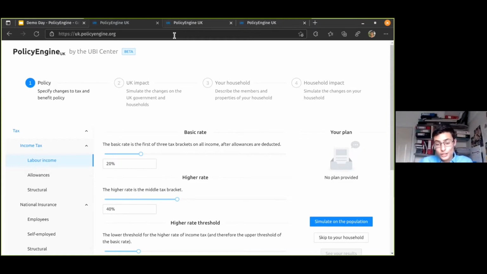And then once you're done with that, you can look at the changes to the UK as a whole. That will be things like the budgetary impacts, the change to poverty rates, and distributional outcomes across the entire population. And then if you're happy with the UK impacts, you might move on to your household. So you might want to give us some information about the makeup of your household: how many adults, how many children, what income those people have, and details like its region.